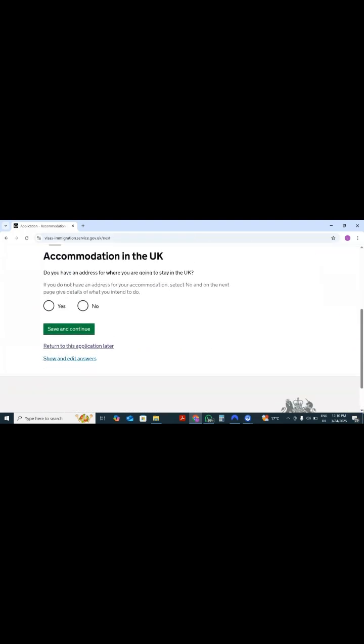Accommodation in the UK. Do you have an address for where you are staying in the UK? If you have booked your hotel, you click yes. If you're going to be staying with a friend, yes. If you're staying with a family member, you say yes. But remember, the next stage you'll be providing details. But if you say no, let's see what comes out if you say no.